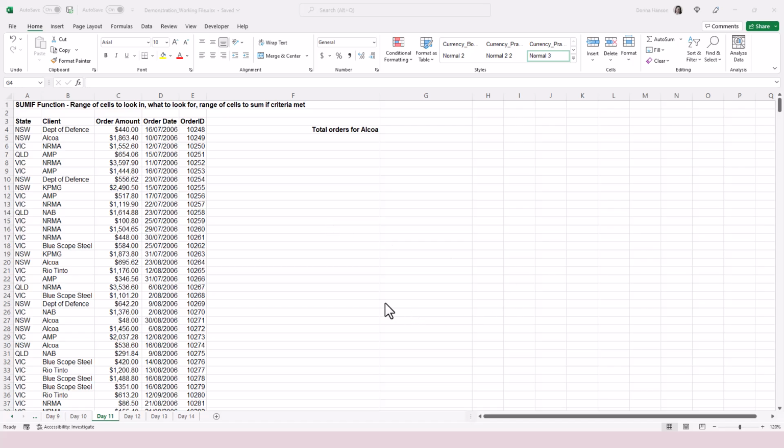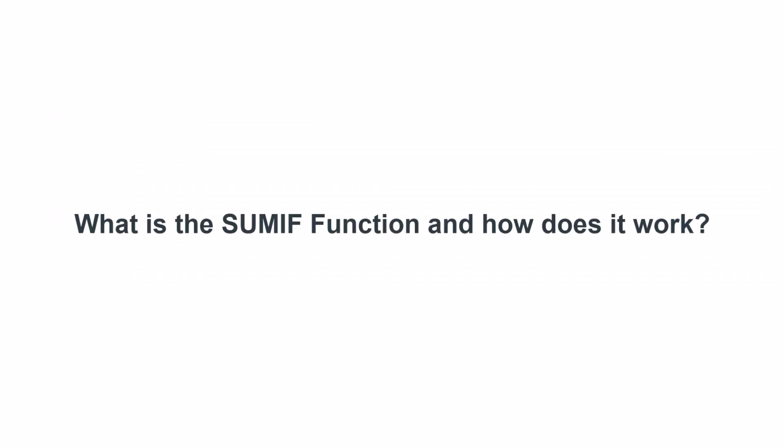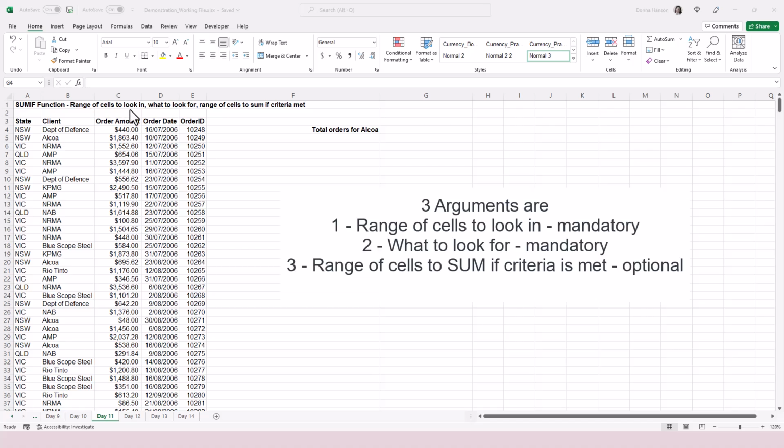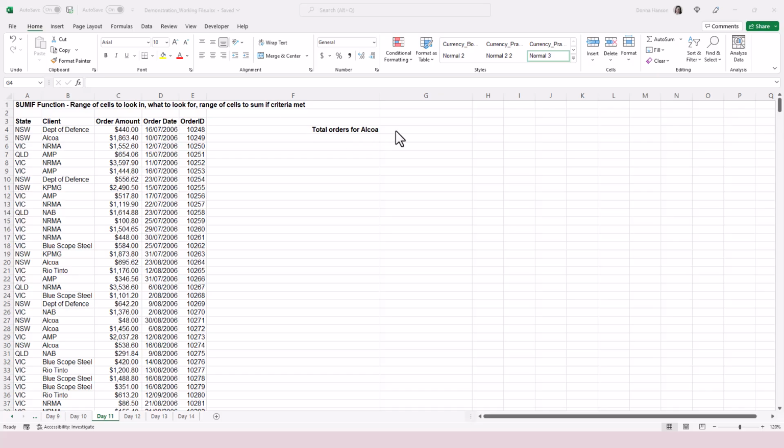In this video, we're going to explore the SUMIF function in Microsoft Excel, what it is and how it works. So the SUMIF function has three arguments, which are the names we give to the information inside the brackets. And the three arguments are the range of cells that you want Excel to look in, what you want it to look for, and potentially the range of cells to be added up if a criteria has been met.